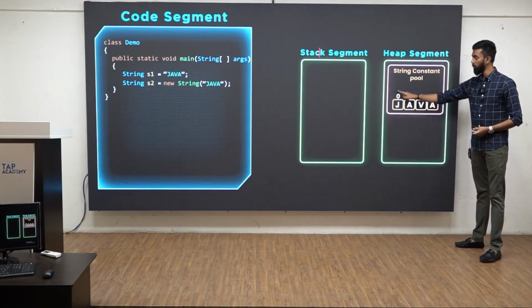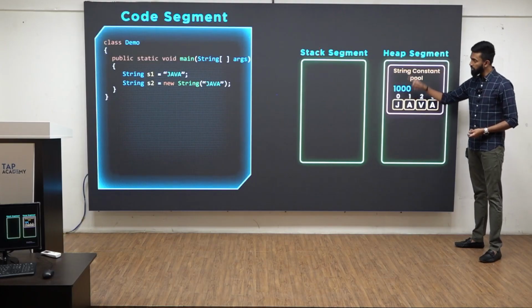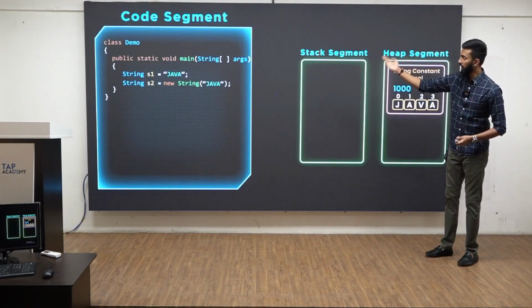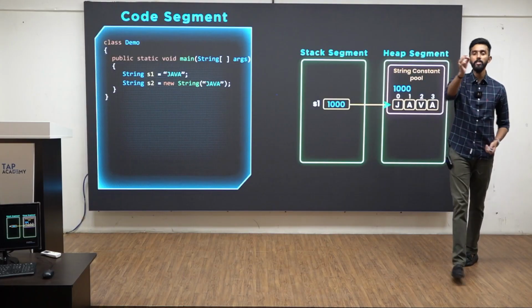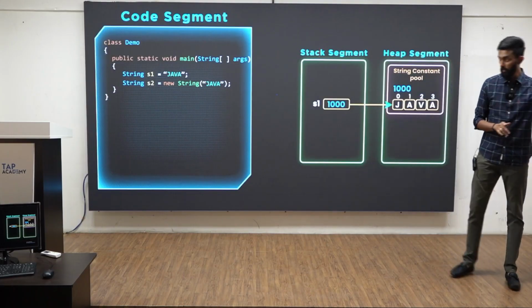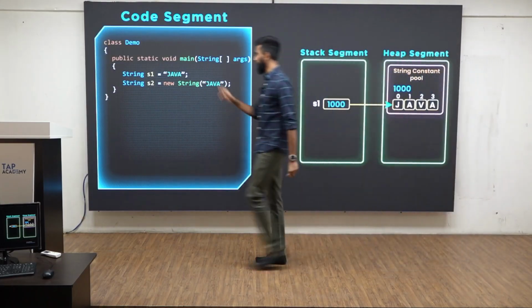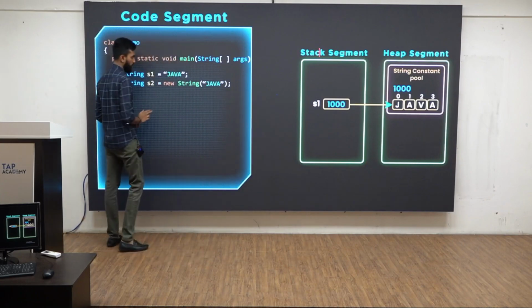A new string will have a new address. That address is taken and given to the LHS. In the LHS, I am creating a reference called S1. 1000 goes and sits inside S1. This is referring to the same as last time. Now tell me, next line, assignment RHS.